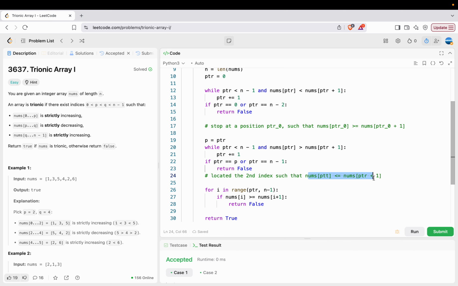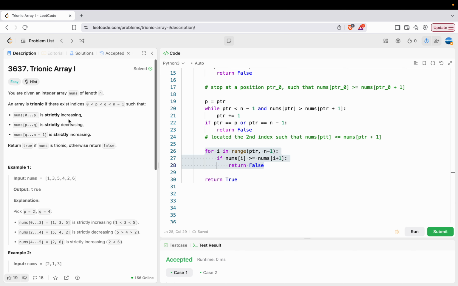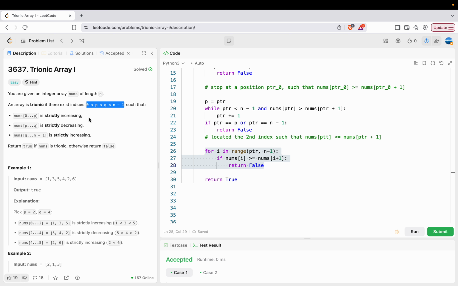The first one is strictly increasing, the second one is strictly decreasing, and the last one is checking the last part. But actually, this problem's assumption implicitly implies that for an array to be trionic, it must have a length of at least 4. Otherwise you cannot find this p and q, because all these inequalities are strict.